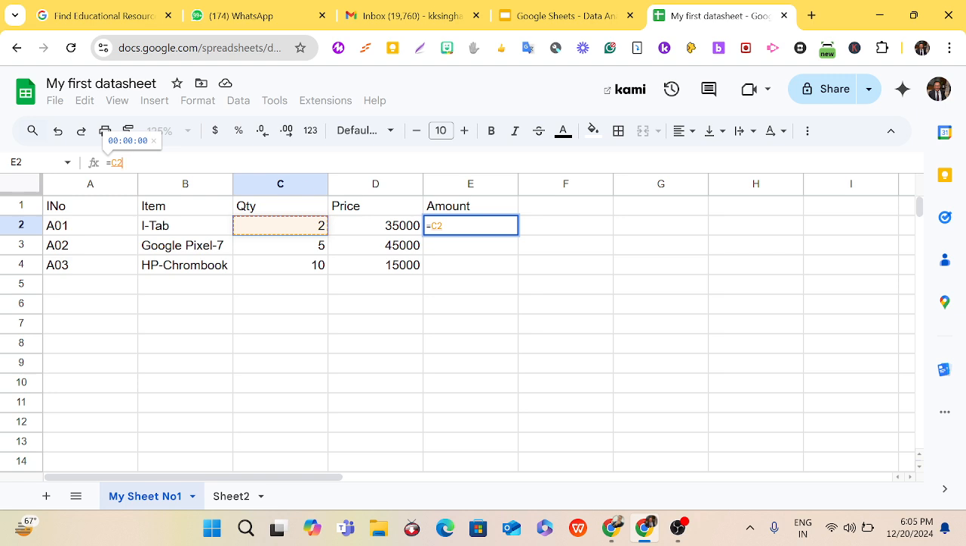So I am here, removing this, then after the equal sign I'll click C2 and multiply automatically. This is AI based, since this is a web-based application, and every application of Google is AI enabled. And then the multiplication sign, since we are going to multiply, with the price. So the price is 35,000, D2 is the cell address, and then you press the enter key.